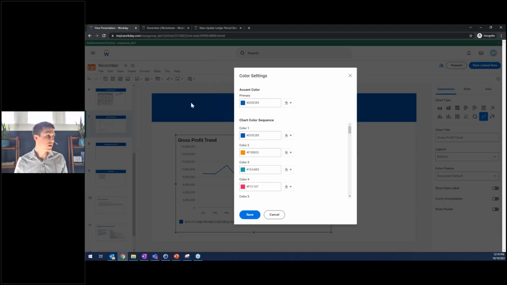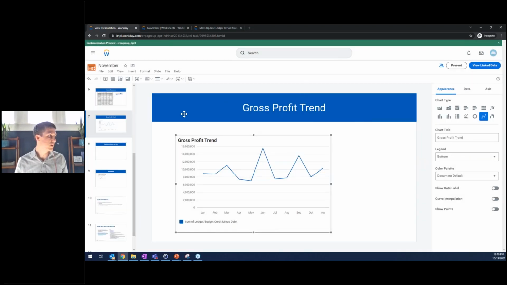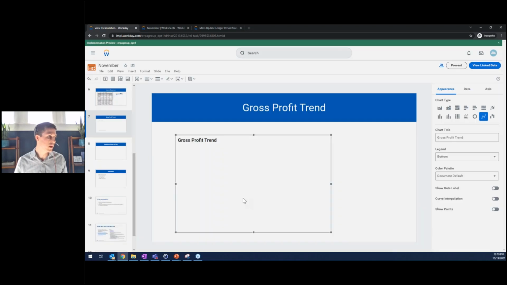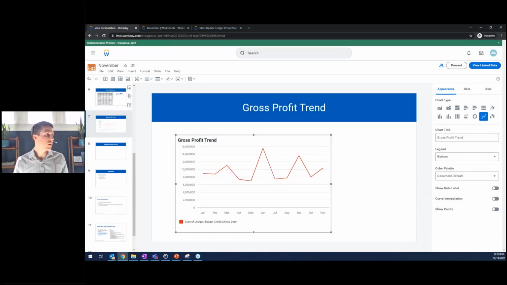So here, the primary color, as you can see from the top of each slide here, it's that blue, but I could change that to a different color. And down here is where I can change the colors that appear in my charts. So if I select a different color one here, it would make that line chart that red color that I selected. So there's a number of color options within slides as well. You can customize it to your organization's color palette.